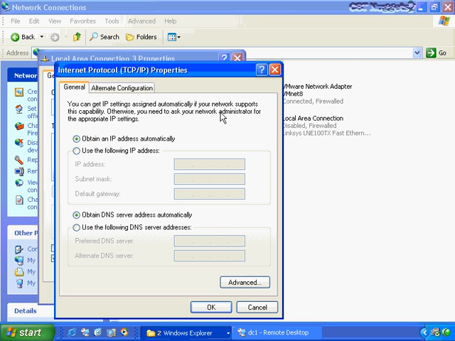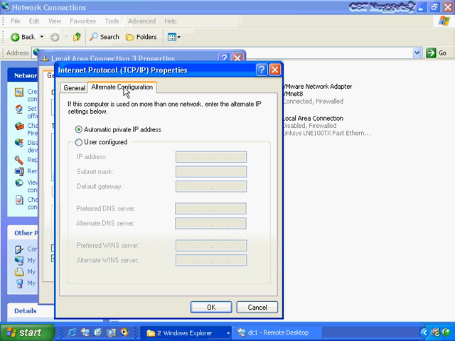Now, if I want to have a live and working IP address in the event of a failed DHCP server or an unavailable one, and I don't want an APIPA, then I can go to alternate configuration and manually fill in all the blanks here.